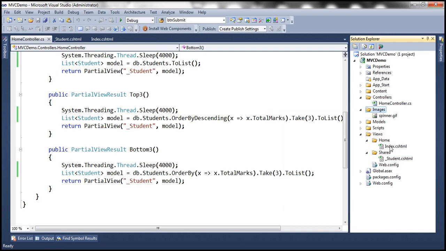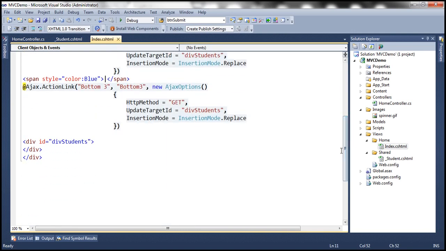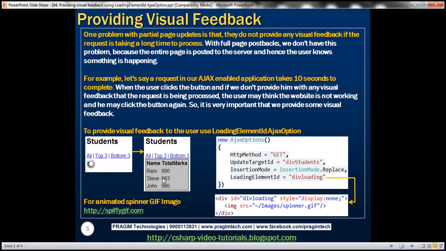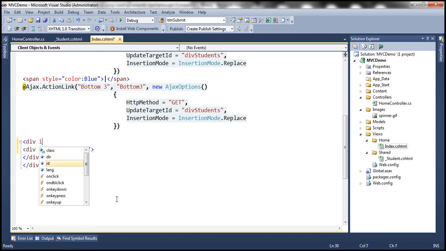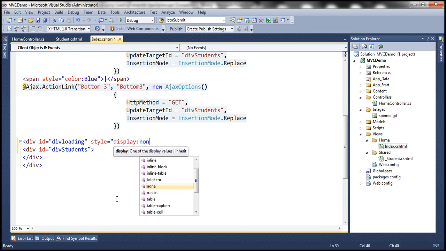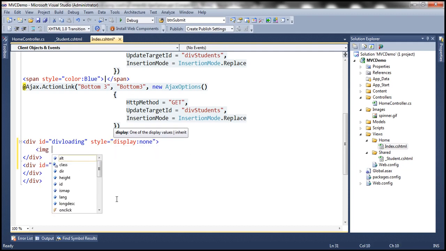And the second step is on the index view, I'm going to create a div tag. Basically I want the image to be appearing just above the table where we display the students. So I'm going to include a div tag here, and then let's give it an ID. Maybe let's call it div loading. And then we need to set style to display:none because we don't want this to be initially displayed.